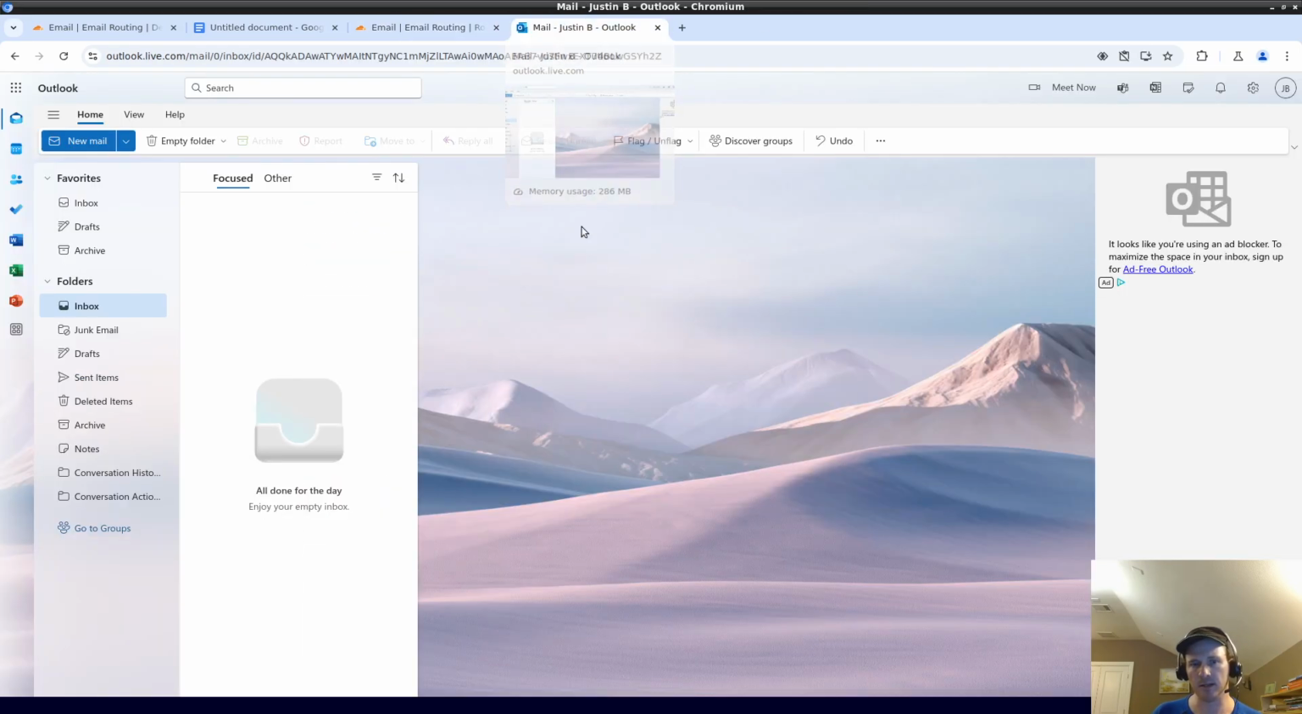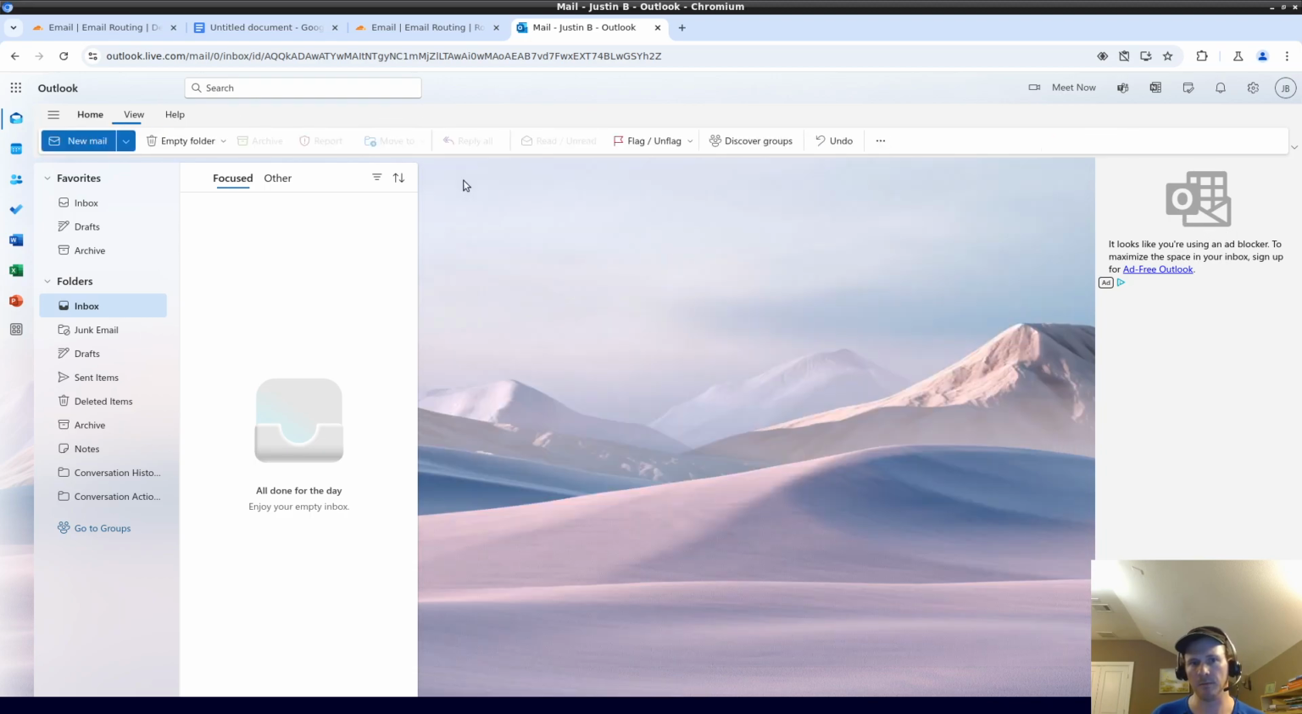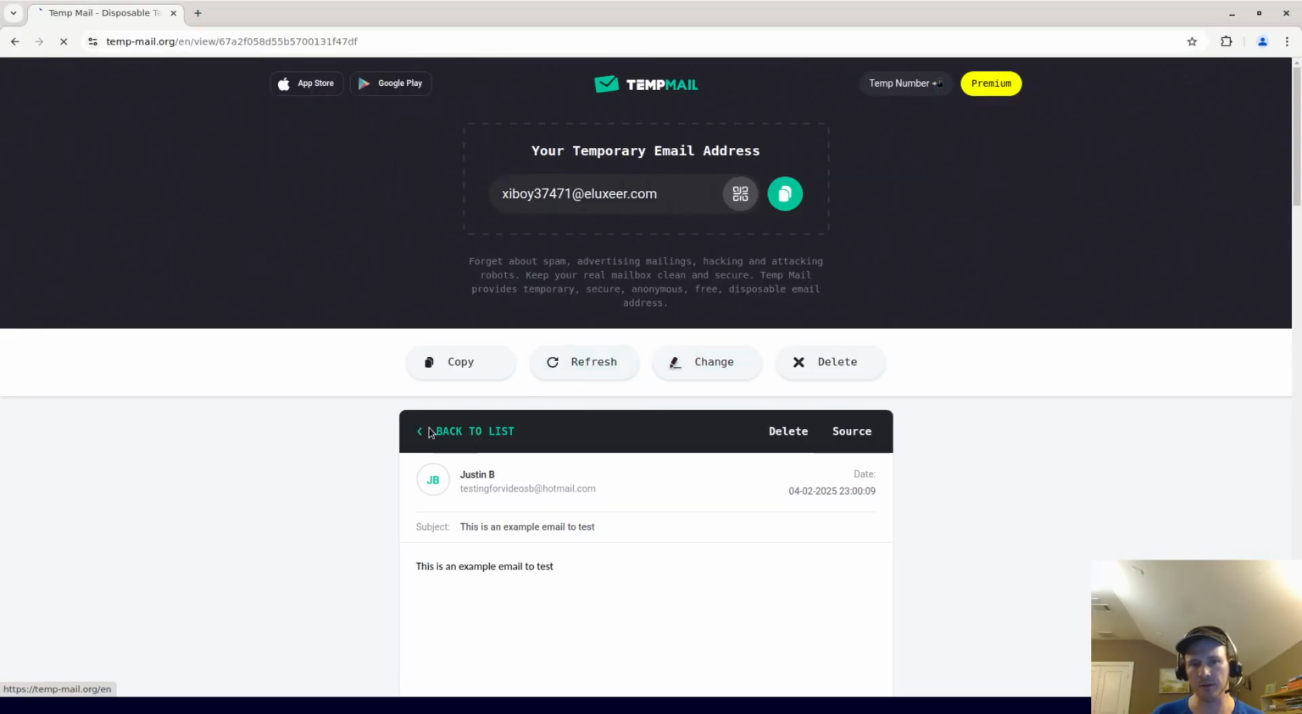Let's go second at exampleeshop.com. This is yet another email. Can you see it? All right, we'll send that. And let's go back to see if it's going to be received.